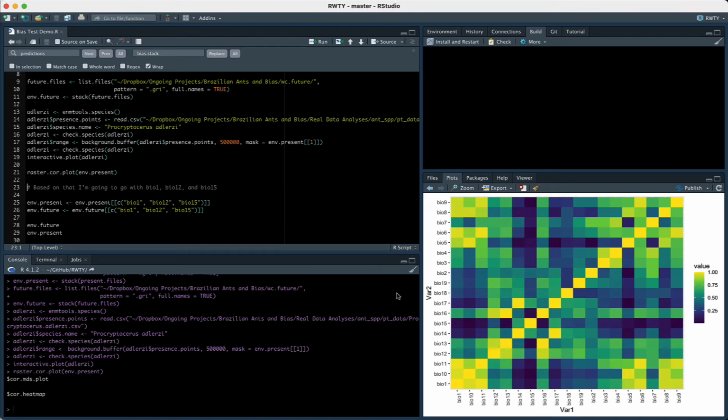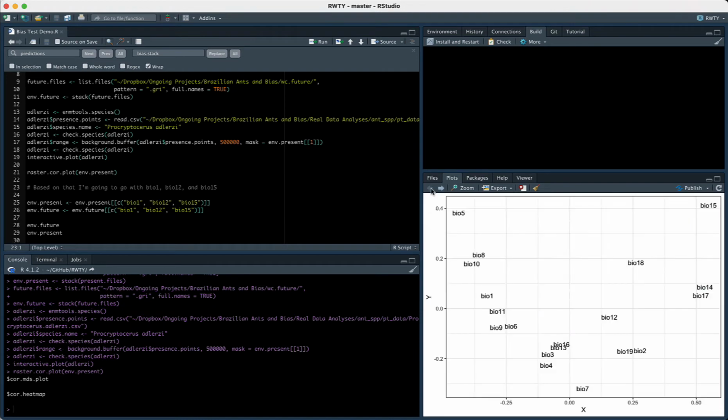Okay, there we go. Now we've got a heat map where brighter colors represent combinations of predictors that are highly correlated. We've also got this visualization, which basically does an NMDS on the correlation matrix and plots variable names in this space, where proximity in that space is related to how correlated they are.